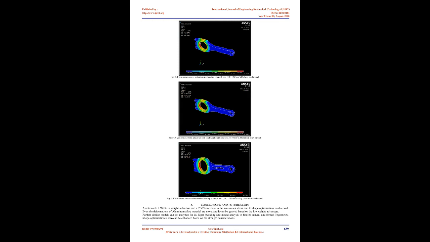4. Results and discussions. The connecting rod analysis is performed for its deformation, stress, and von Mises stress with different materials under typical loading conditions. The results are tabulated and compared for dynamic stability. 5. Conclusions and future scope.